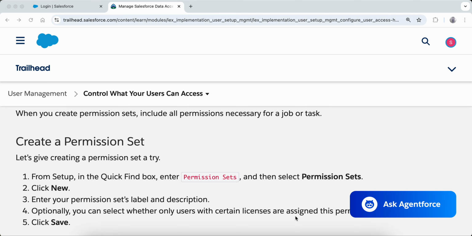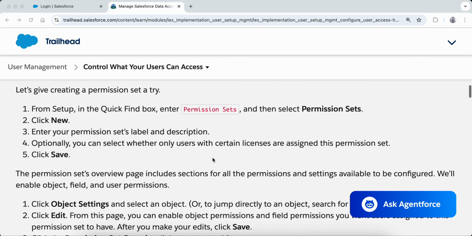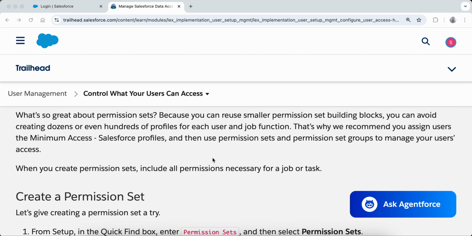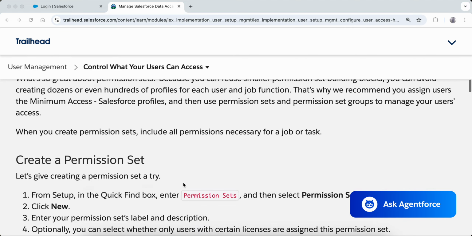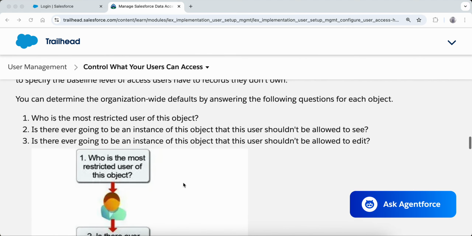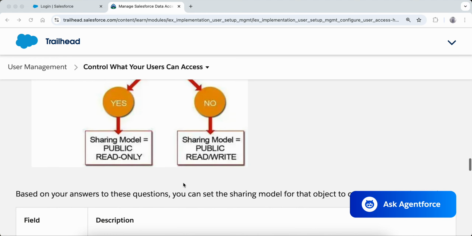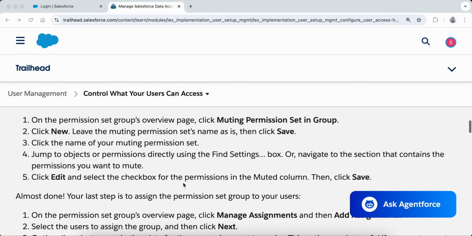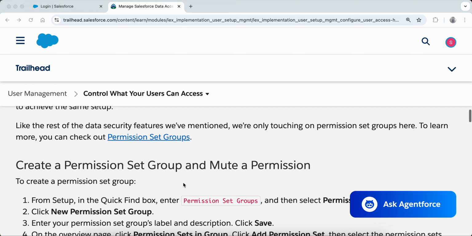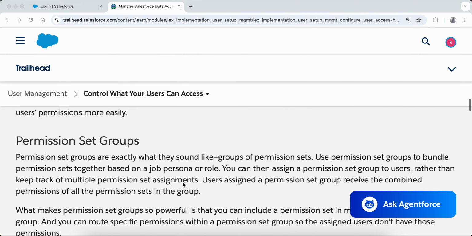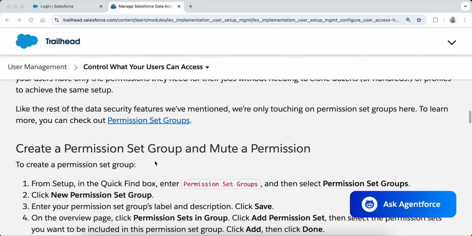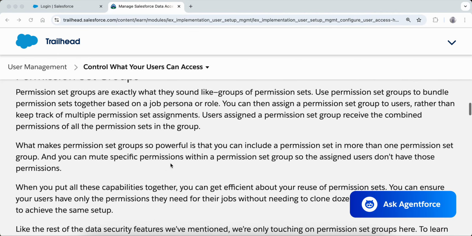Today's video we are going to learn about permission sets and permission set groups. I am going to follow this Trailhead tutorial which comes under user management, and I would advise you to follow me step by step, because with the completion of this we can verify whether we have done our steps correctly or not. First of all, we are going to create a permission set, and then we have to create a permission set group, and then we have to mute a permission. Let's see how we do that.